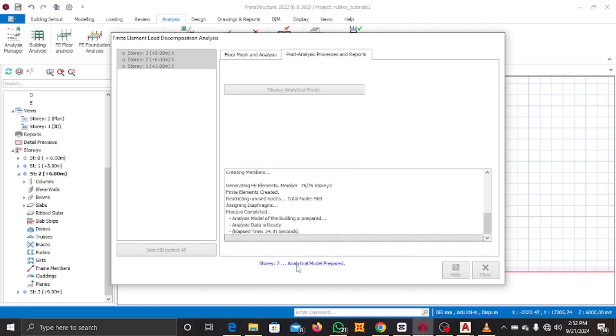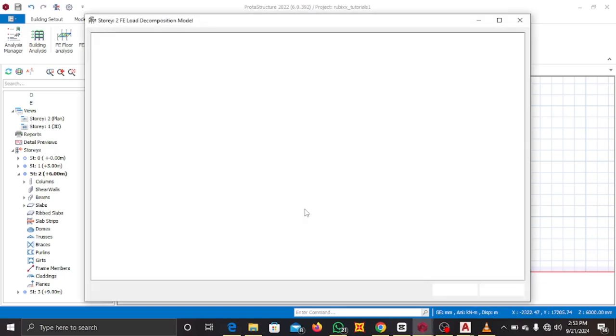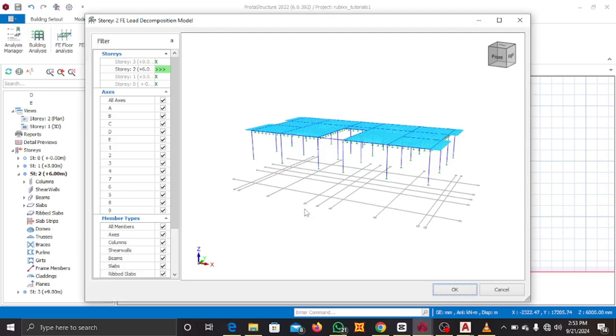Okay, so a model is being prepared for story 2. Give it time while it loads and analyzes and decomposes your load in finite elements. Okay, so that has been done. You can just click OK.